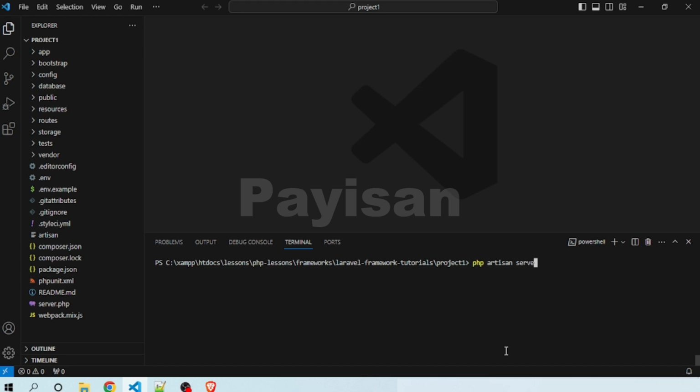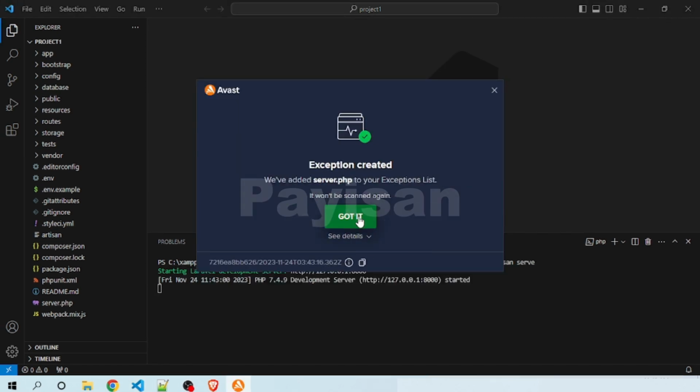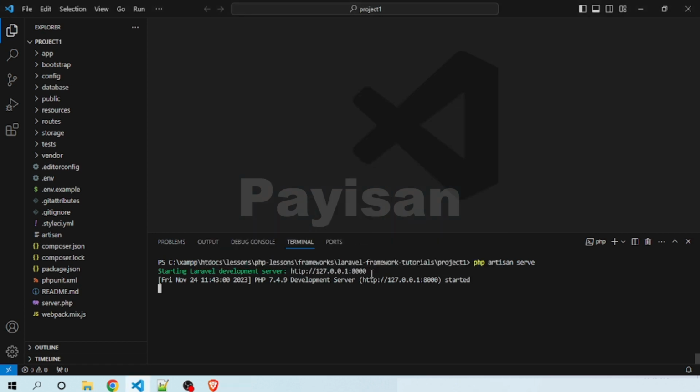Okay, so if you see, it tells us "Starting Laravel development server". It tells us the URL where it is running. If you just click here, you go there. The antivirus says this one is not harmful. If you just click here, you go directly to your localhost.